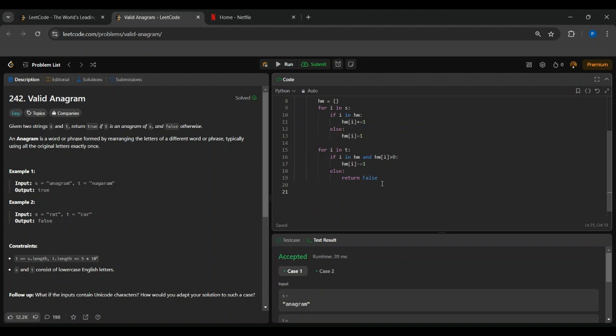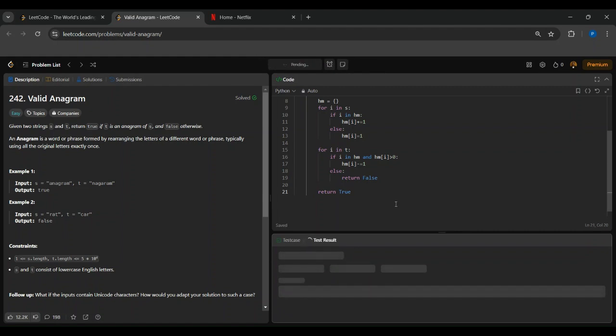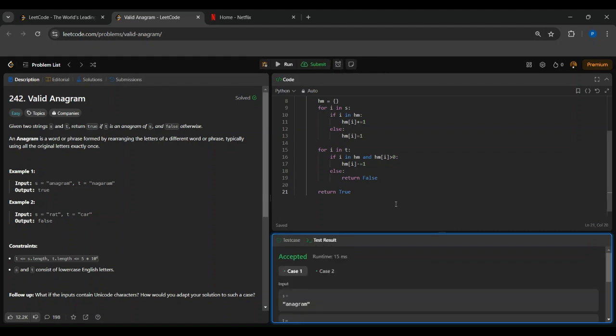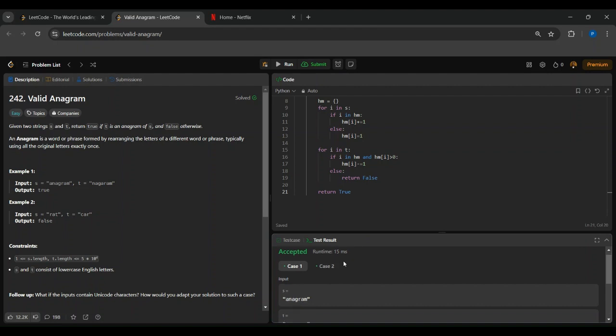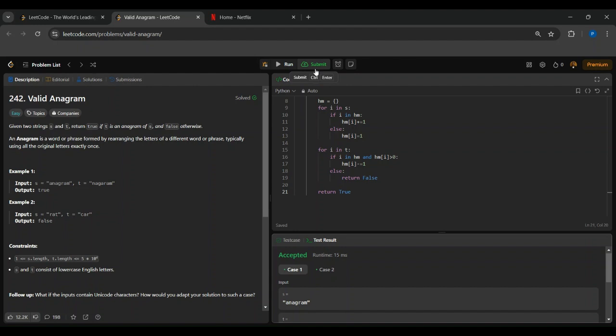After all of this has happened, I will know that my hash map has been completely emptied out. By emptied out, I mean the frequency of all the elements is 0. So I'll just return true for this one, right? Now, if I run this problem statement, yeah, it passes with a runtime of 15 milliseconds. This is just for the basic test cases.